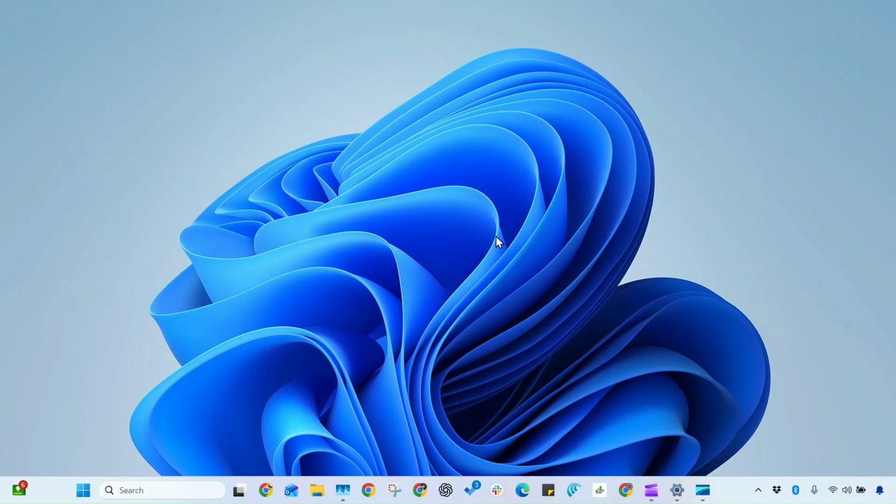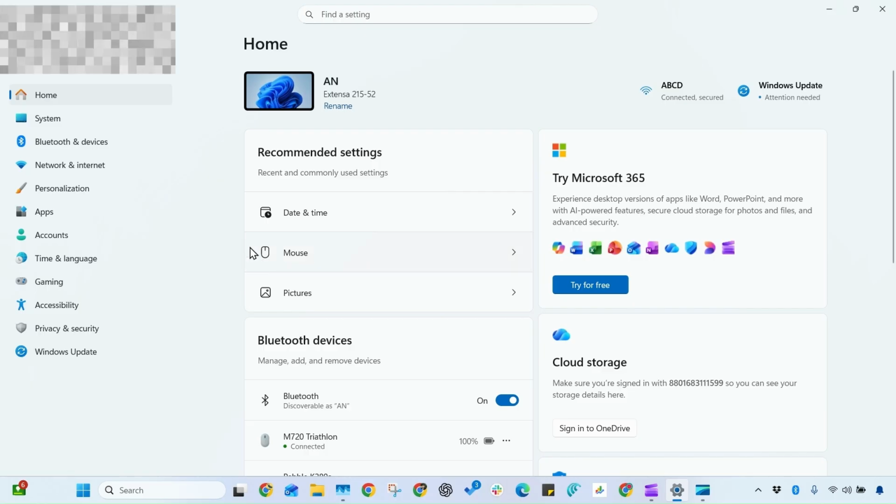Today we will learn how to find the Wi-Fi password that you're connected to on your Windows 11. So first you need to go to the settings, come here, right click and then select settings. It will load the settings.